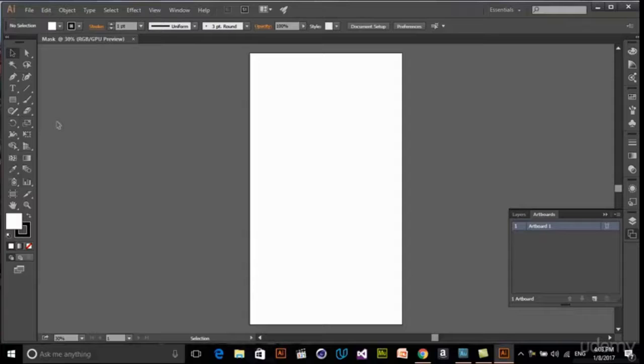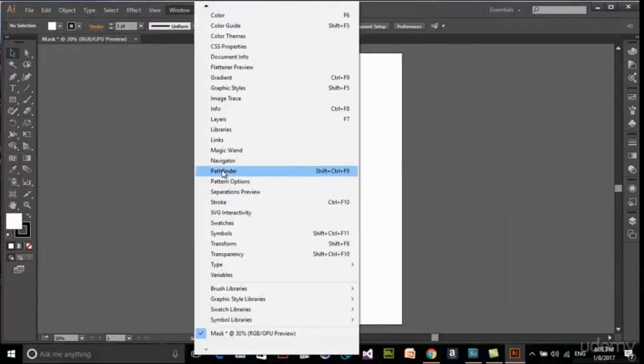We can create compound objects, compound shapes, in different ways inside of Illustrator. The way that I want to talk about in this lesson is the Pathfinder tool in Illustrator. So, how can we access Pathfinder? Go to Window and choose Pathfinder.